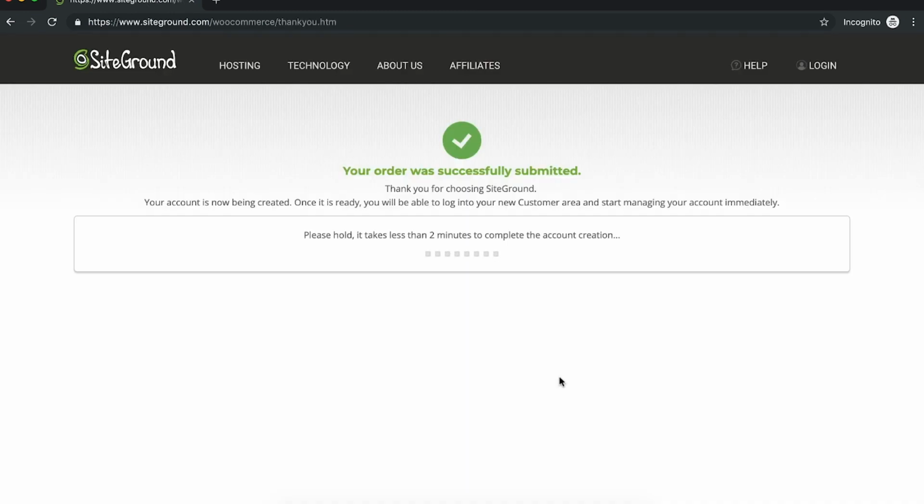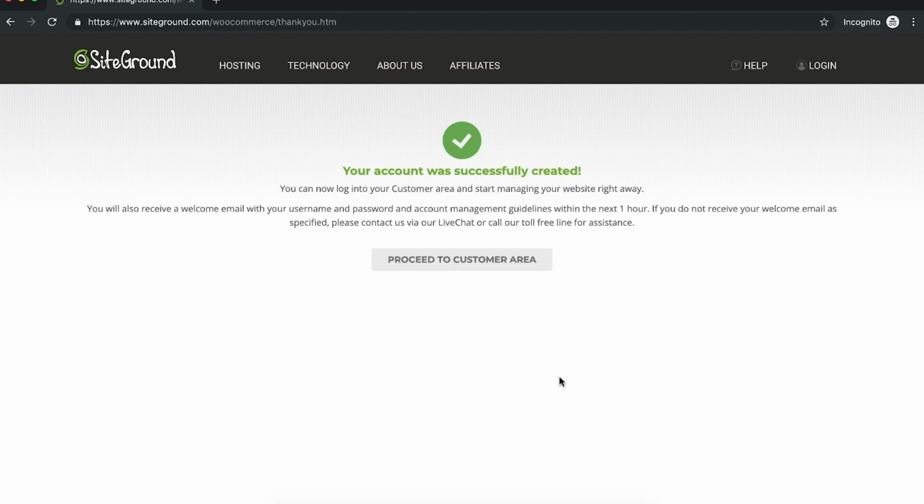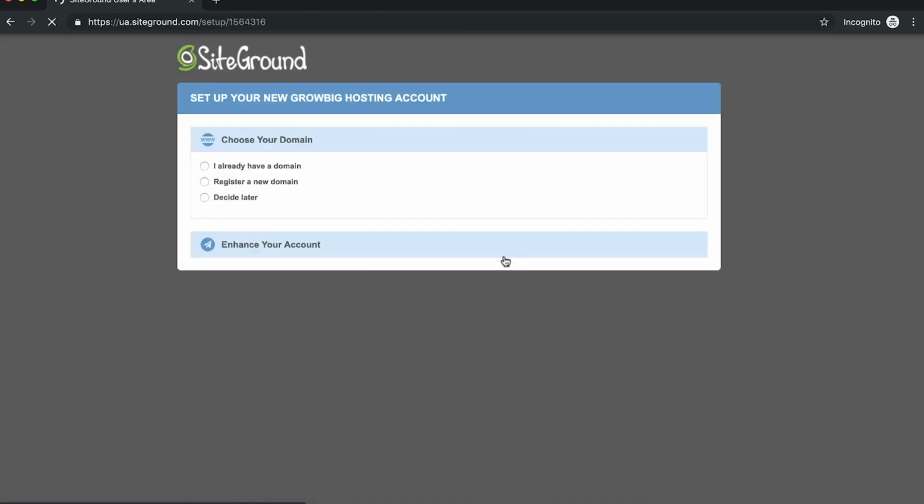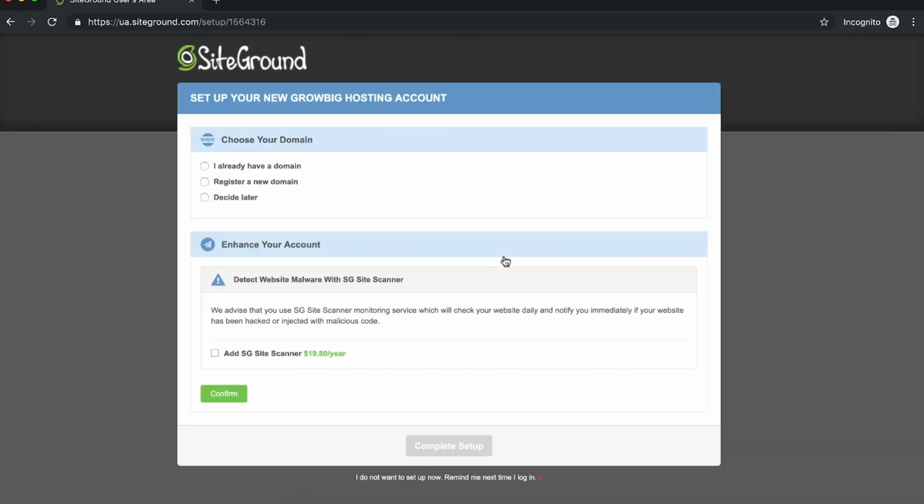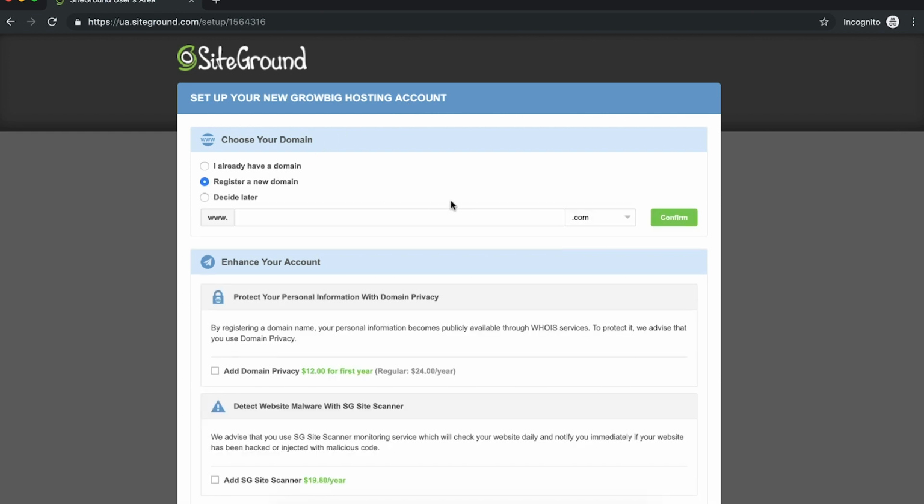So here we go. We're going ahead and completing the order. As you can tell, I'm doing this with you. I'm going to create a new customer area for myself just to show you how this all works. So set up your new Grow Big hosting account. I already have a domain, register a new domain, decide later. So I can go ahead and click register a new domain.